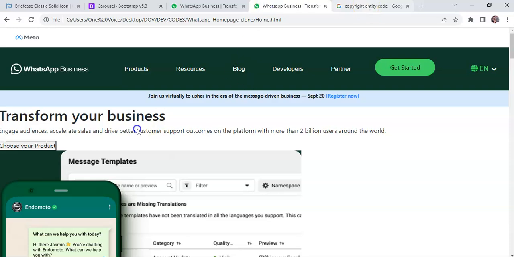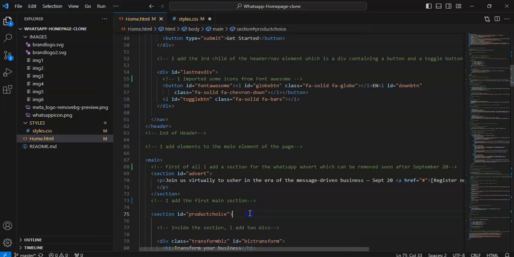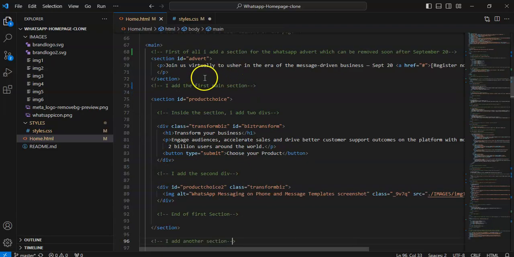All right, now we are going to deal with this transform your business div. And if you remember, I gave it an ID of product choice, just to be sure we're not making a mistake. Let me scroll down. All right, sorry. I had the first main section and I gave it an ID of product choice. Inside of it, remember, we have all of these guys.